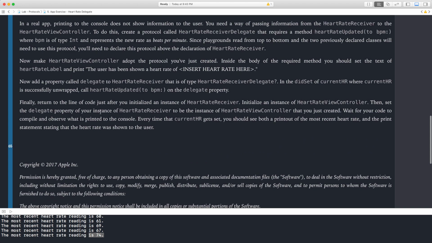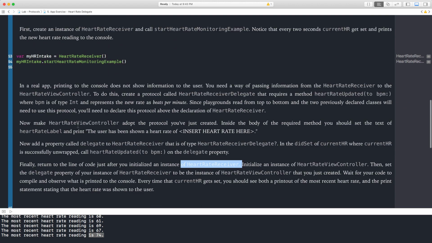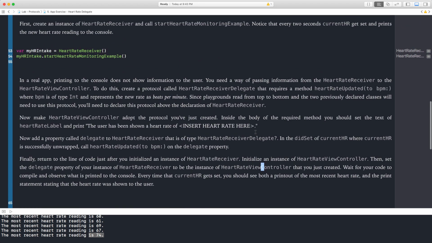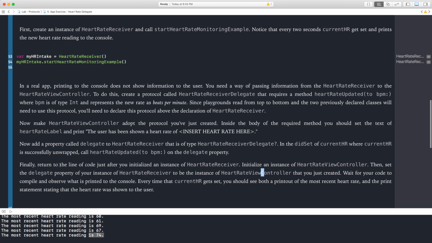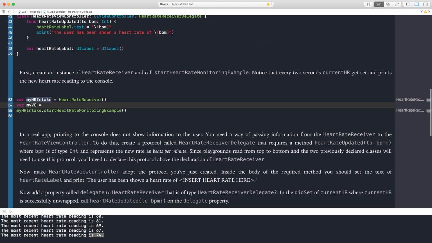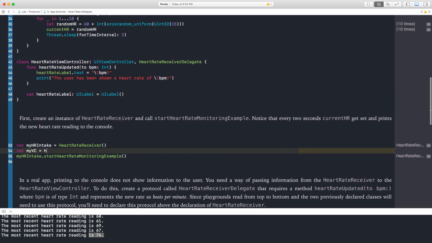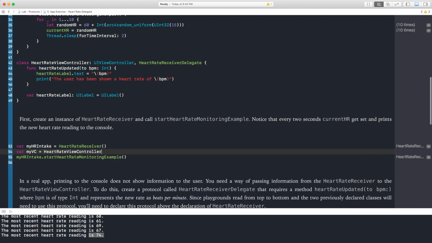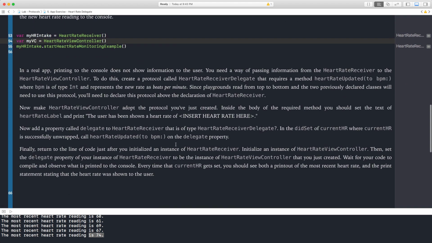This is really long. Okay, finally, good. Finally, return to the line of code just after you initialize an instance of heart rate receiver. So that's this thing right here. Initialize an instance of heart rate view controller. So return to the line of code after. So I'm going to var my VC, I guess, equal. It's going to be of type heart rate view controller. Good. After you've initialized an instance of heart rate view controller, I did that.